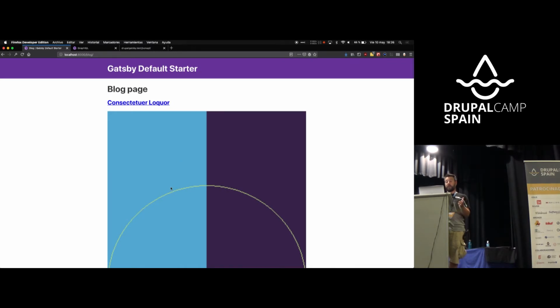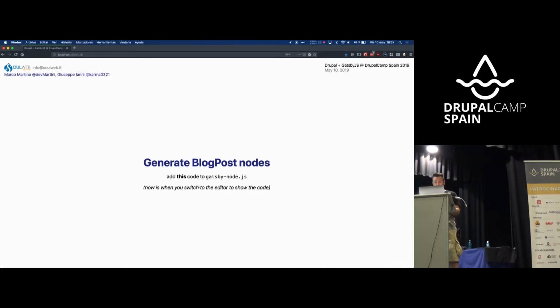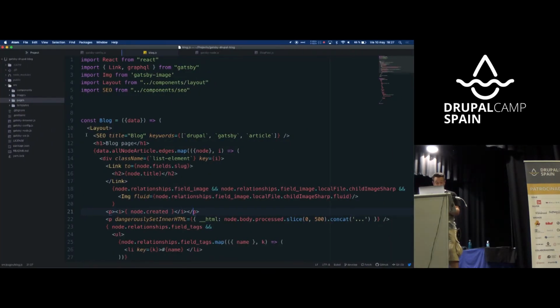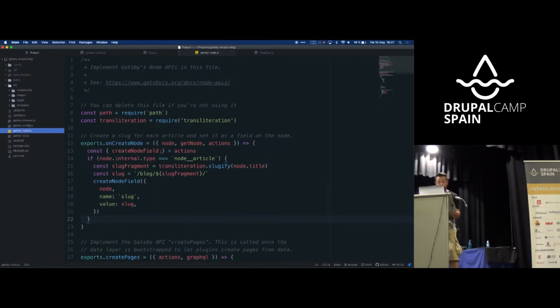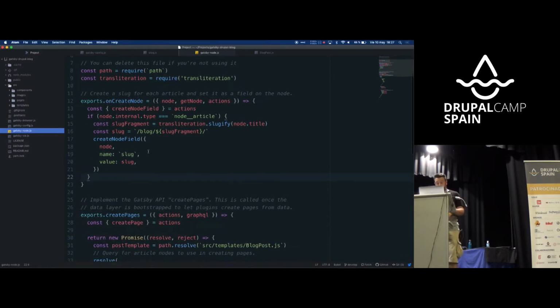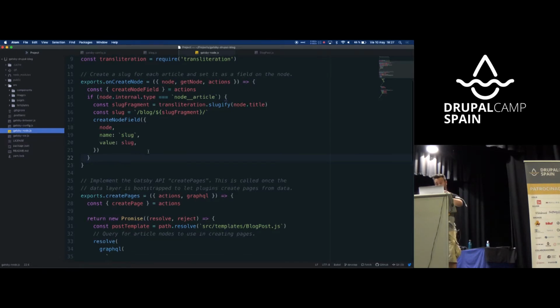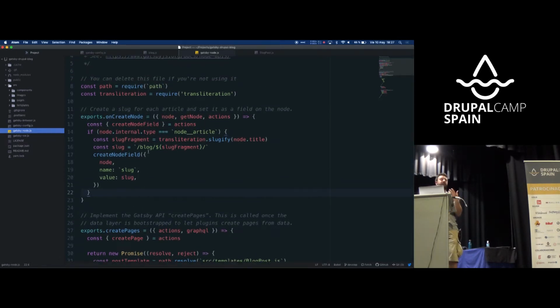But now we are only showing a list of pages. We have not created our node post pages, so one page or one node for every article. So we're going to do this. At this point, we have to add something to gatsby-node.js, one of the configuration files we have here. When we have to generate pages dynamically, we need a URL for every page. So we have to generate this URL dynamically, and we take the title of the article to generate it.